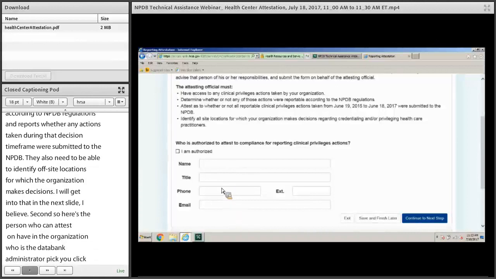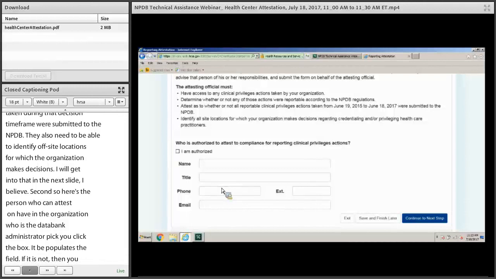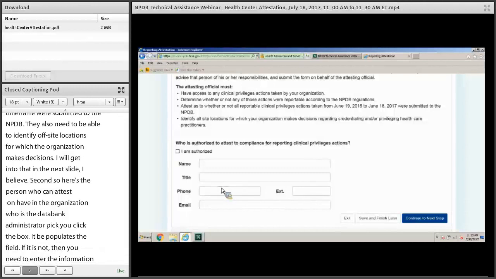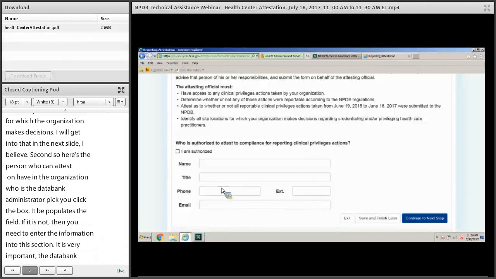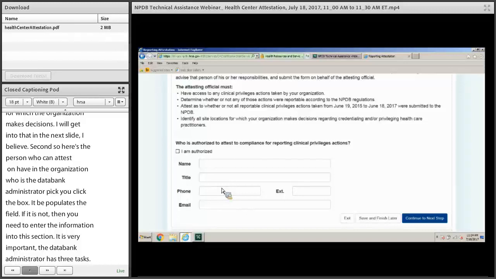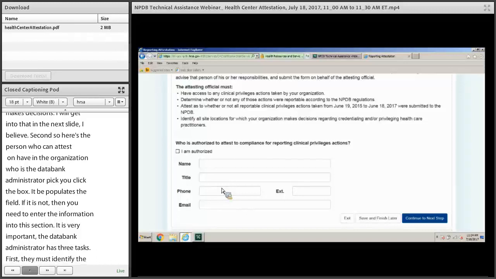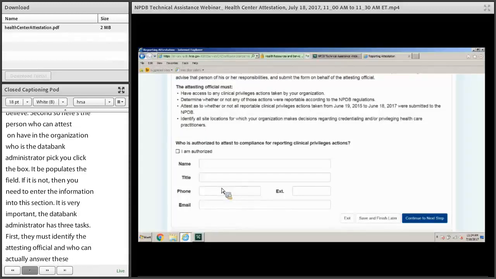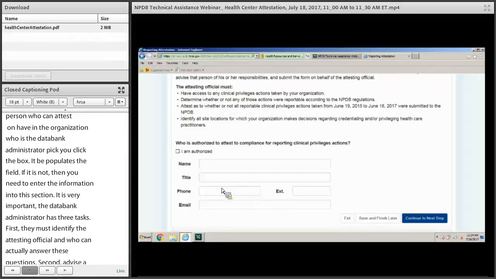And it's very important, the data bank administrator has 3 tasks. First, they must identify the attesting official. Who can actually answer these questions? Second, advise that person of his or her responsibilities. And third, submit the attestation on the official's behalf.